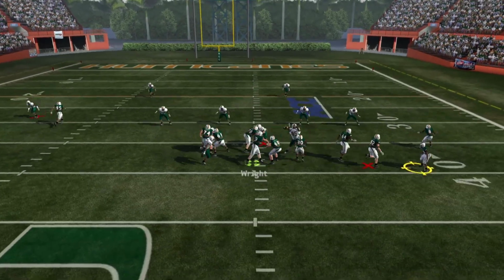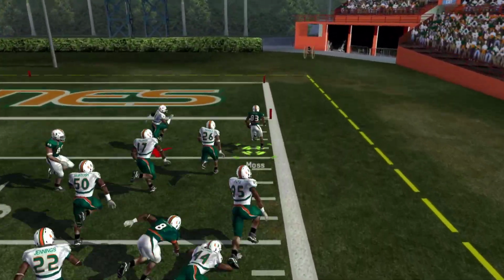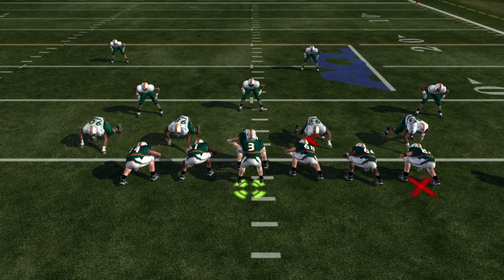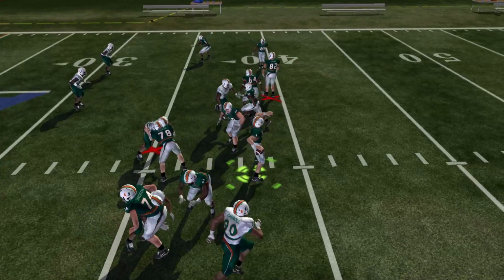As soon as you snap it, you're going over here, and look at all this blocking. Look at all that. Yay, so much fun. Look at that, 6 points. And it's all because you get the ball out quick. As soon as I got the ball, I have it out of my hands.